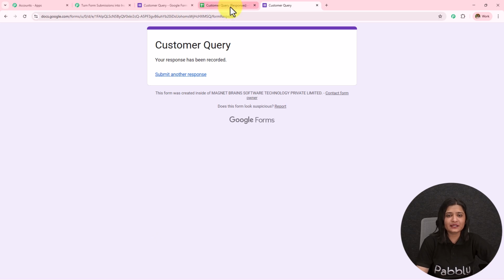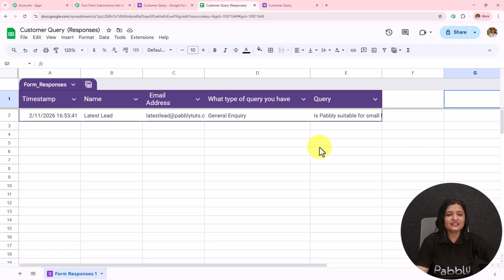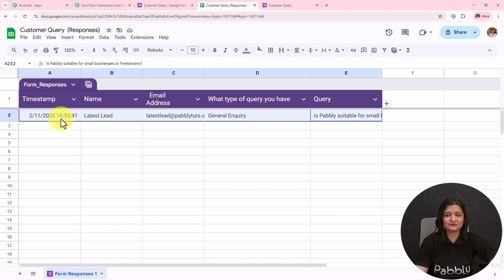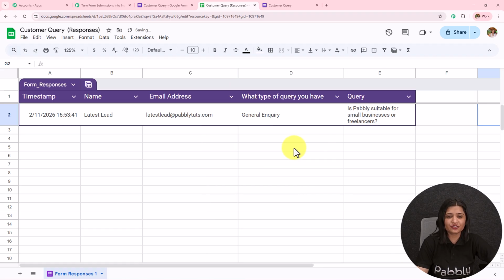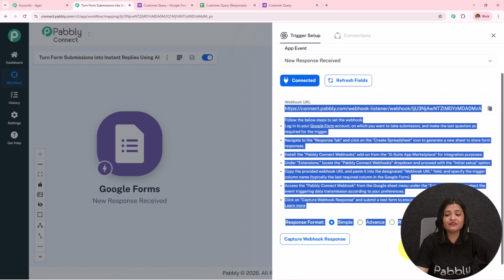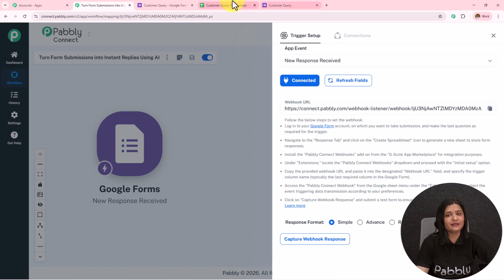I'm going to open my spreadsheet here, and here we can see that we have added all these details. We have the name as latest lead, email address as latest@pabblyhuge.com. Then we have the query type as general query, and then this is the query which we entered: is Pabbly suitable for small businesses or freelancers. Now I have to send this detail to my workflow, and for that we have to build the connection between this spreadsheet and my Pabbly Connect.